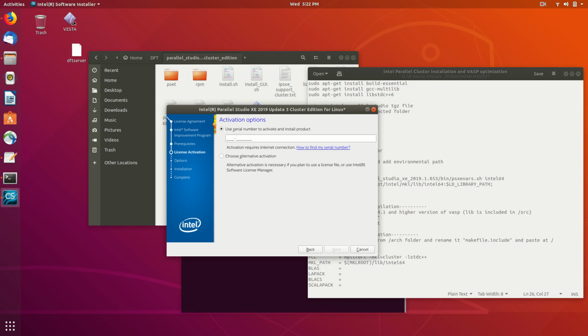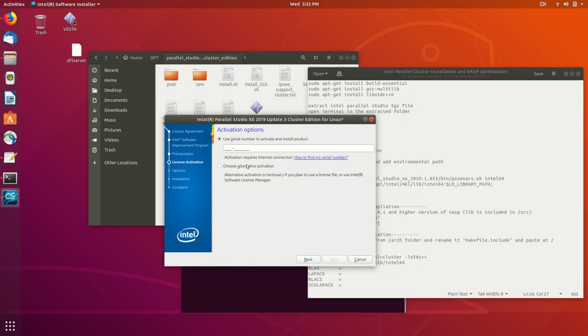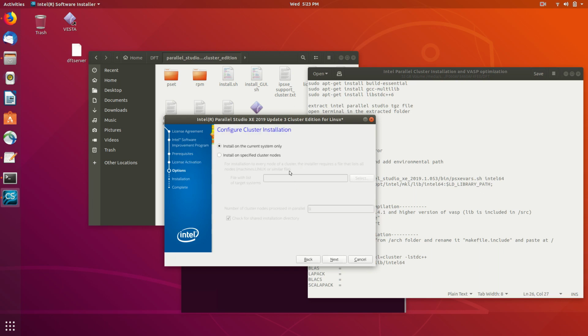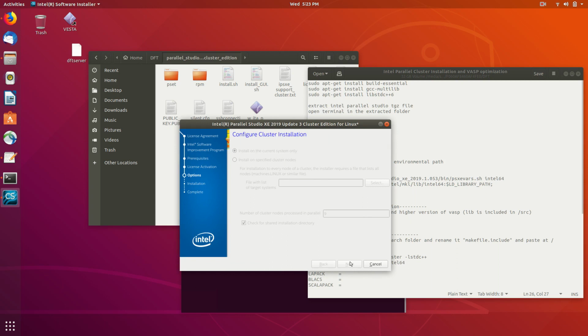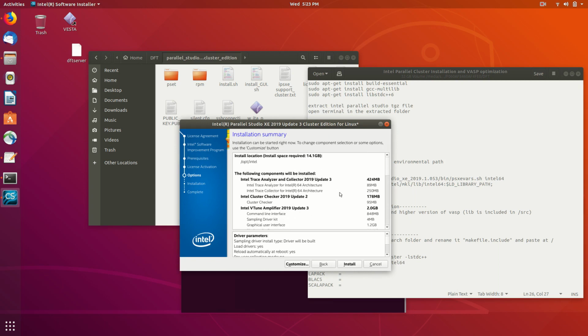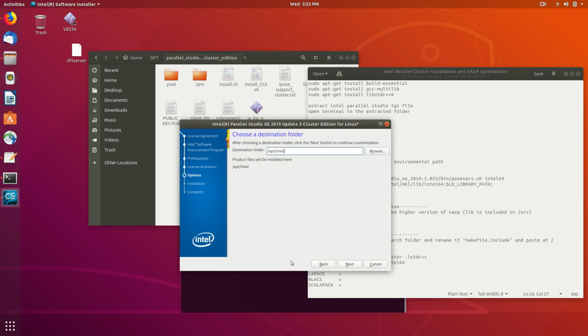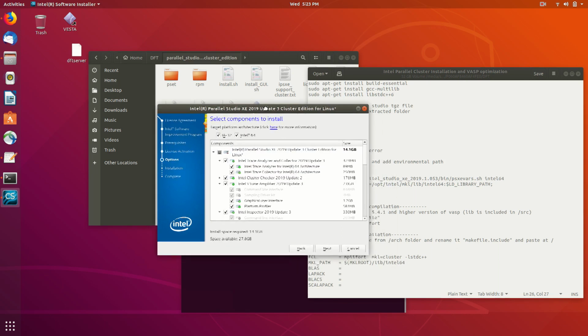Okay, now you have to copy paste the license key here. Okay, I have my license key. I don't want to show it to you guys, so then hit the next button. Okay, I will install that on my current system. Now the important part, we will select customize and hit next. We'll only choose the things we need.